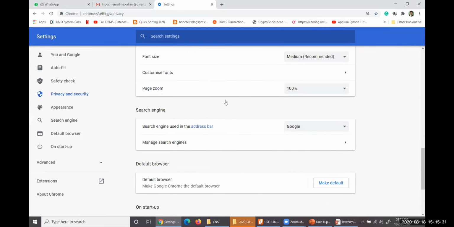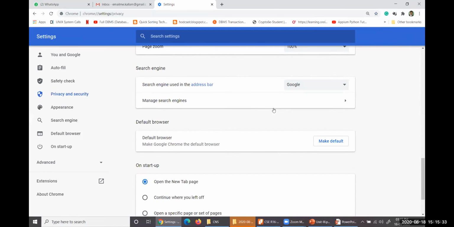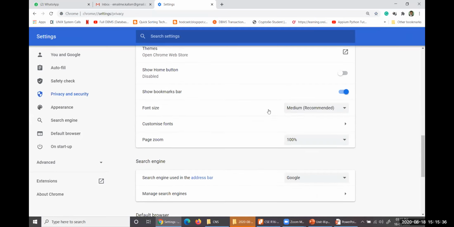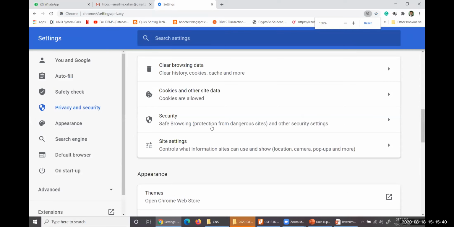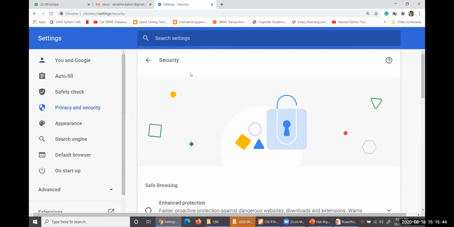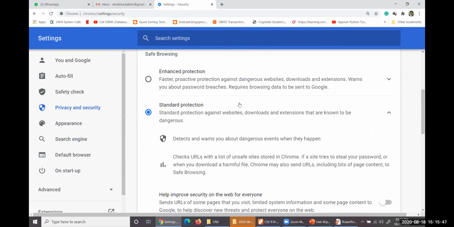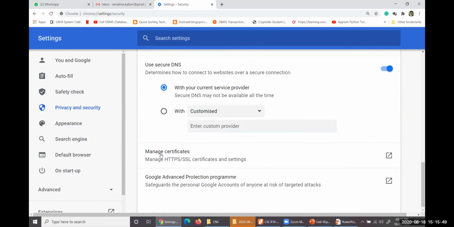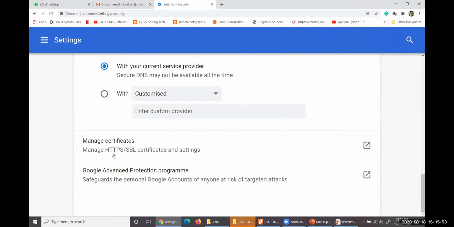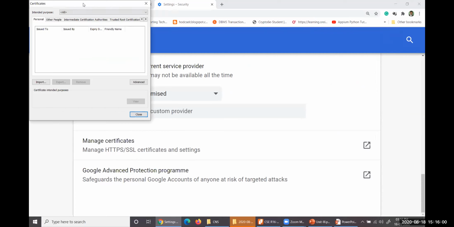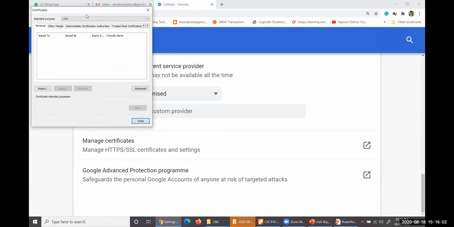And here you could have one particular point. That point could be, let me show you, safe browsing and security, something like this. Open this one, and here it could be security. At last, you can identify manage certificates, HTTPS certificates and SSL certificates. You just open this one, and it will enter into this pop-up.